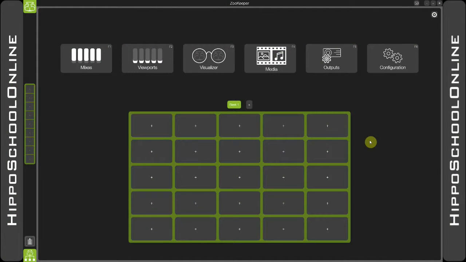One of the biggest new features of Hippotizer version 4 is the Visualiser. Built directly into the Zookeeper interface, the Visualiser allows you to pre-visualize your show, be it for your own pre-programming purposes, or to pitch your ideas to your client.